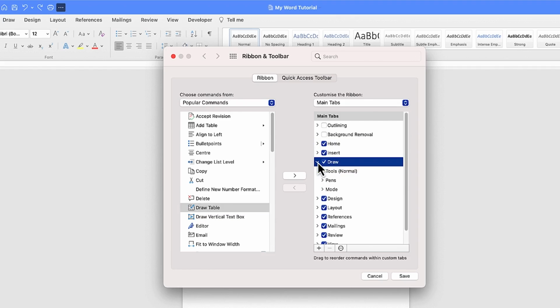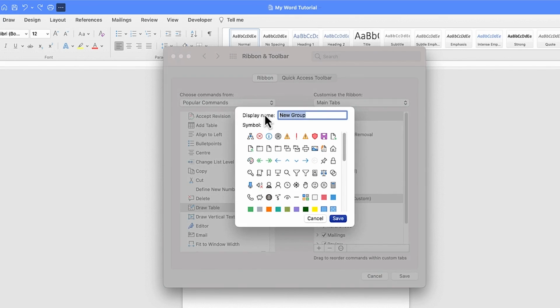You can click on this small arrow to see other features that it has, but I want to add this draw table under the draw tab over here, and you have to create a group. Just click on this and say new group, and it will be created under the draw feature over here. Then you can rename that group that you've just created, and maybe you can call it other features.